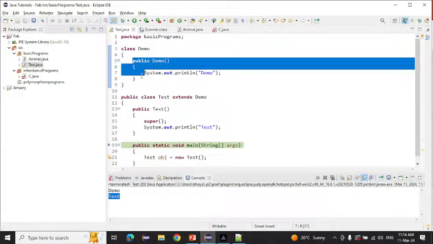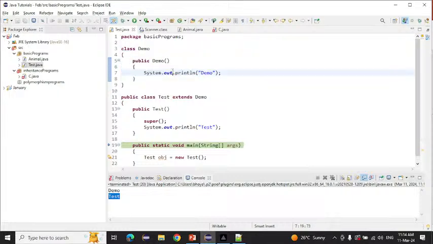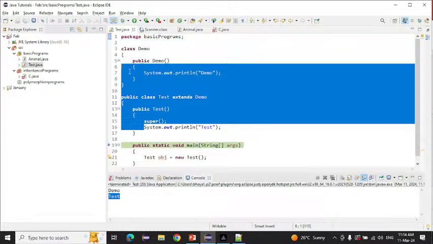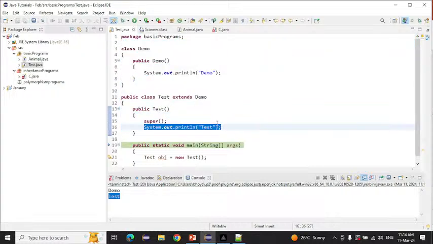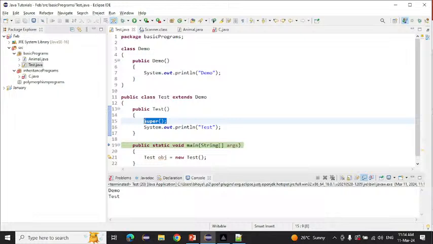So here is the constructor, right? Here is our constructor. It will come here and print demo on the console. After that, it will again execute System.out.println and print test on the console. So we are getting demo and then test. If you write super, that is okay. If you are not writing super, the compiler will automatically add super here.